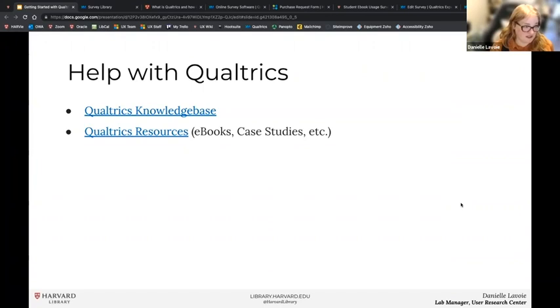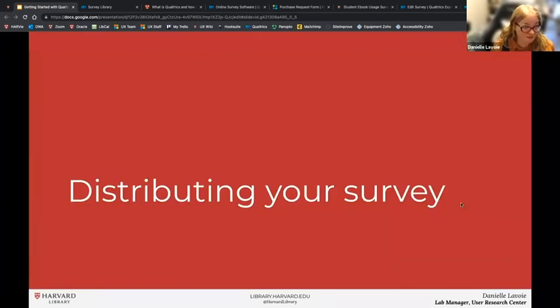Additional help with Qualtrics is on their knowledge base. There's also other resources, so eBooks and case studies. Again, I also recommend when you create that new project, try some of those templates that I showed you in there, and that will be really helpful for you to poke around and see what's available.